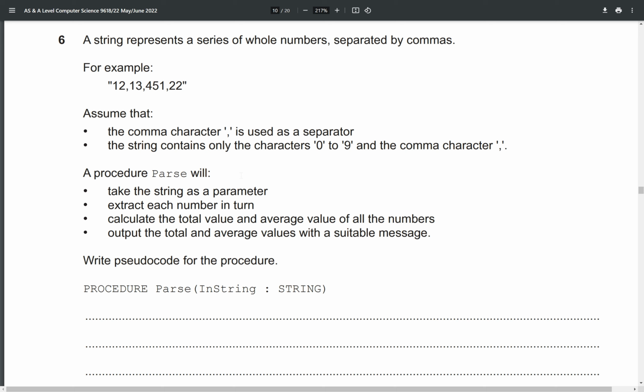Looking at question 6, it says a string represents a series of whole numbers separated by commas. For example, like this. We can assume that the comma character is only used as a separator. The string contains only the characters 0 to 9 and the comma character. A procedure parse will take the string as a parameter.